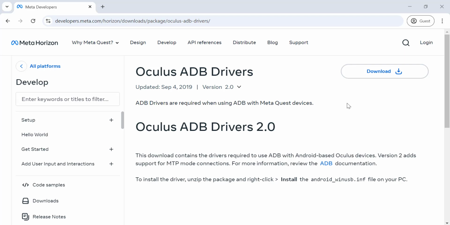Today, I'm going to show you how to install the Oculus ADB driver on your Windows PC. If you're trying to connect your Oculus device to your computer for debugging or sideloading apps, installing this driver is a must. I'll guide you step by step through the process, including how to troubleshoot some common issues you might face. So, let's dive right in and get your Oculus device set up and ready.